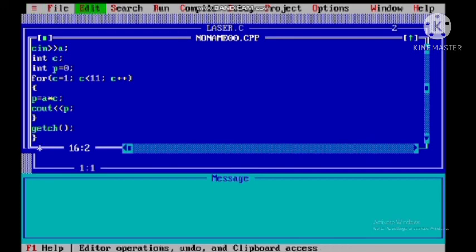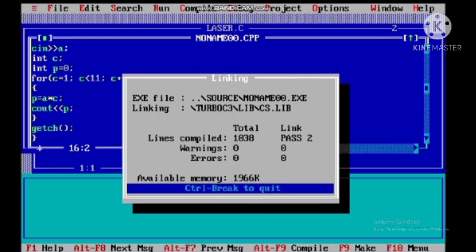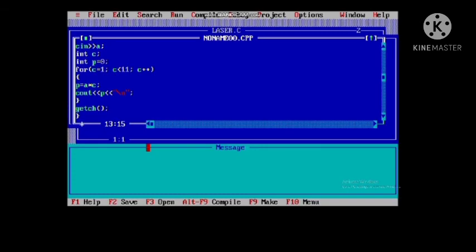Now we'll run it. Here I'll give the value, here I have given the value 5, so you can see that this is the table of 5.